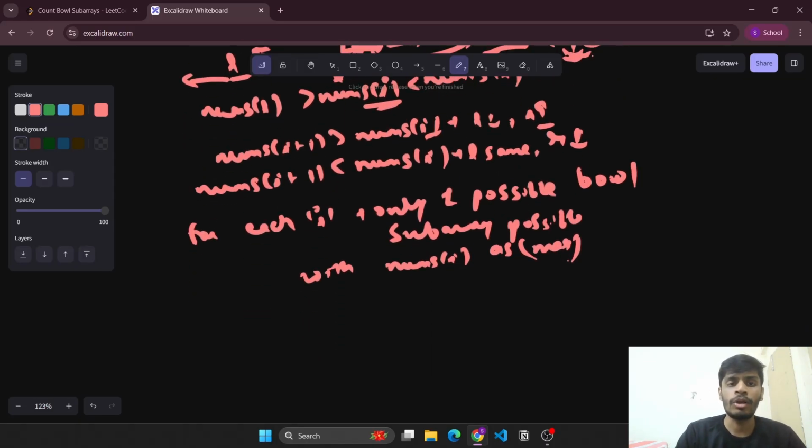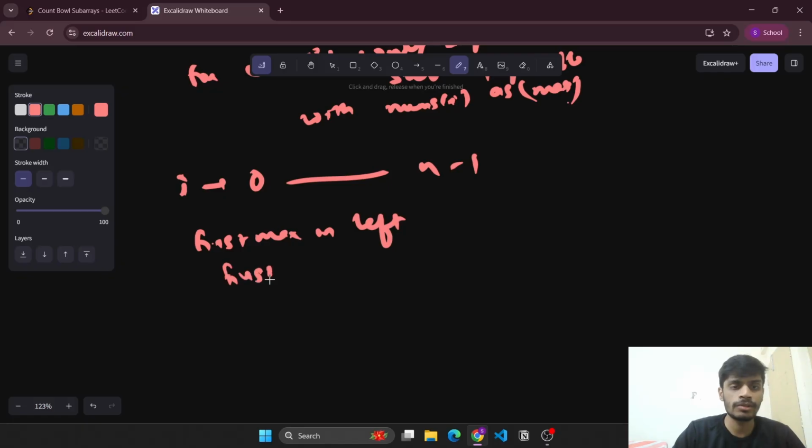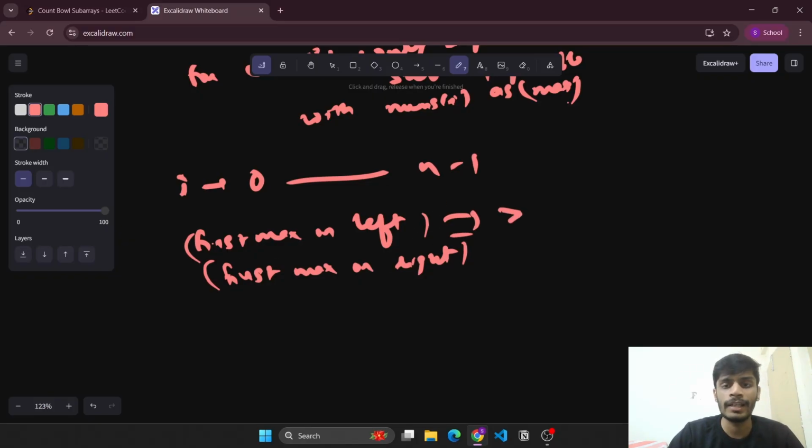So what we can do is iterate through all the i's from 0 till n minus 1, then find the first max on left, then the first max on right, and the first max on left and the first max on right both need to be greater than nums of I. And if both of these conditions are satisfied, then we will simply increase our count by 1.